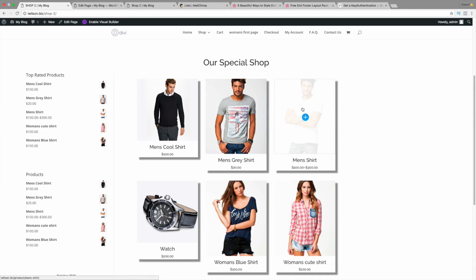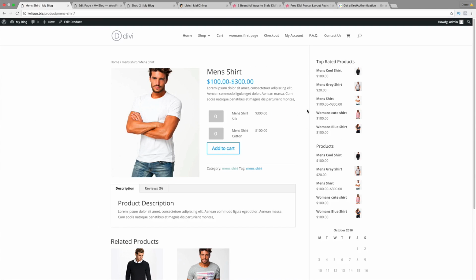So right here, I'm going to click on this men's shirt. And right here, you guys have seen that this text is not the same font. Now, the Divi theme will allow us to change all of this. However, it will actually change it on the entire website.